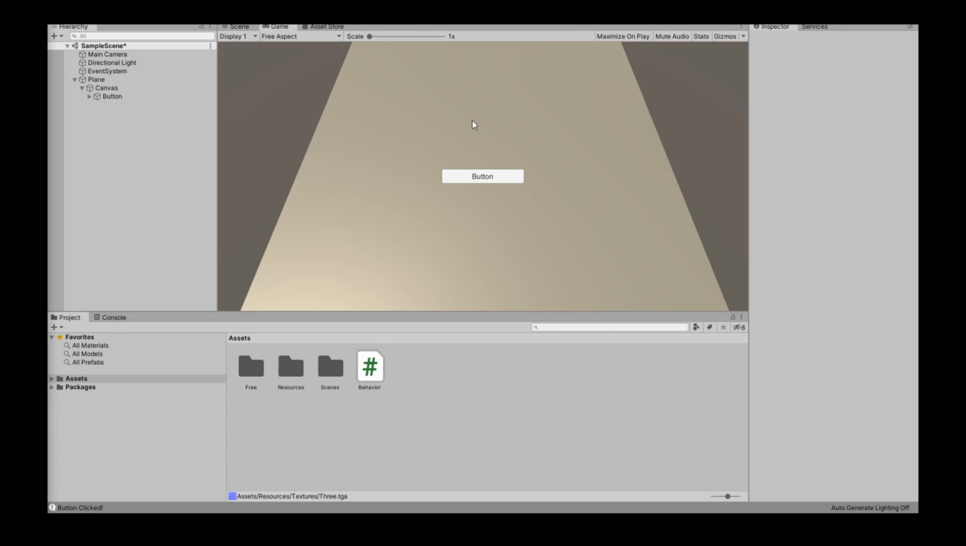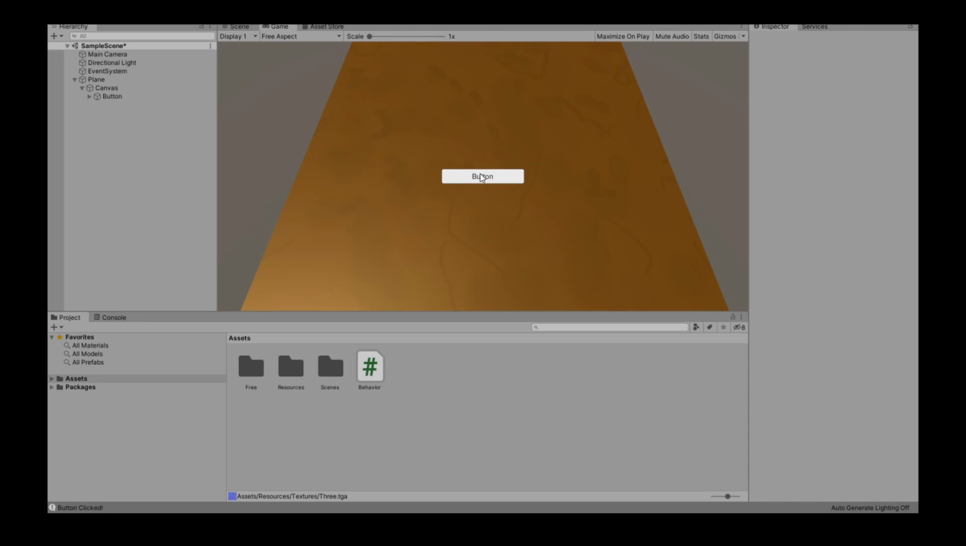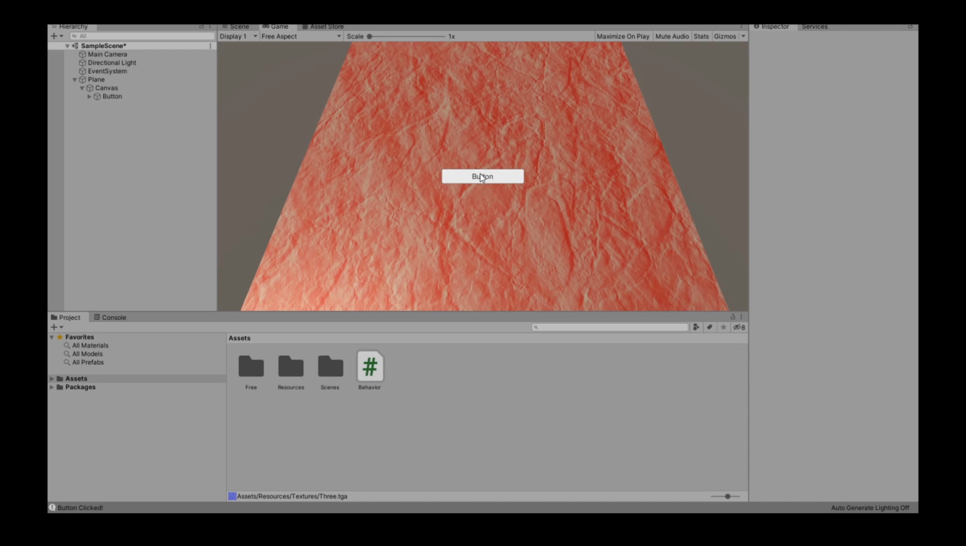I try to explain how we can dynamically change the textures in the background of a 3D object, like this plane, with a button click. So if you want to learn this, watch this video.